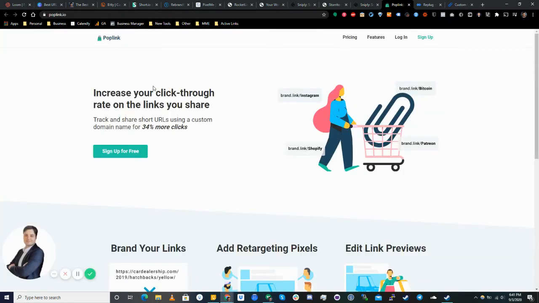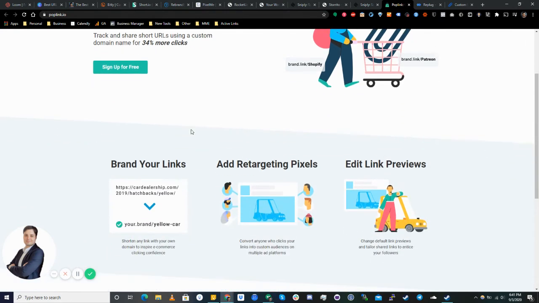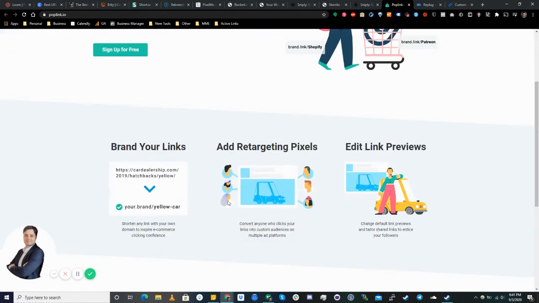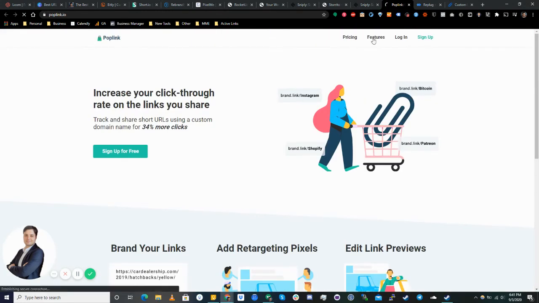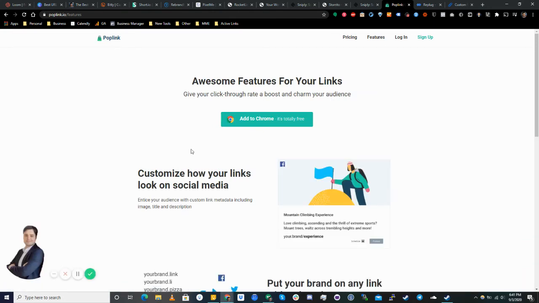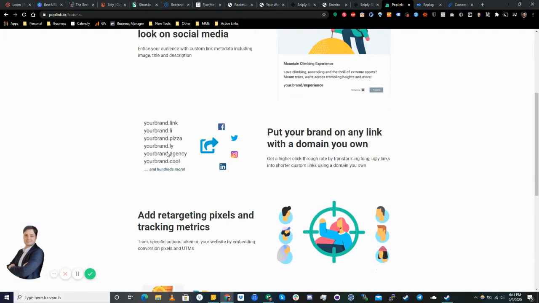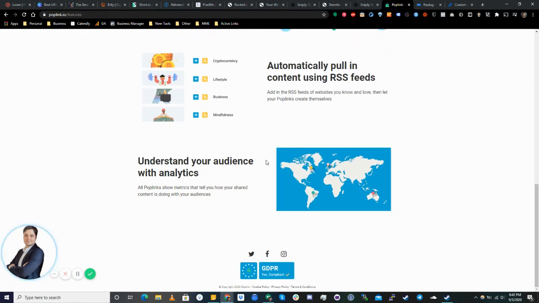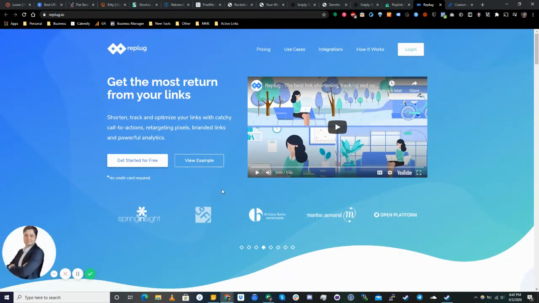Poplink, increase your click-through rate. So that's mainly what you want, is you want people to click on this. Ads and retargeting pixels. So a lot of similar functionalities that you have with these other tools that we just talked about. Let's see if we can find something different. So I guess it makes it easier to find content that you can rebrand yourself with some RSS feeds. Now let's look at Replug, get the most return from your links, shorten, track, and optimize.